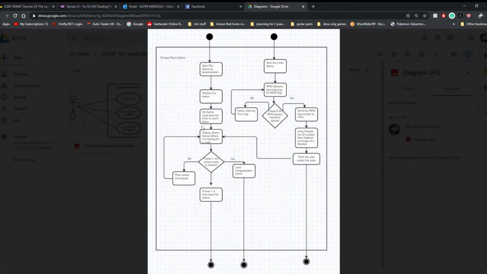and then this is just an idle state where it's just waiting for the user to input code. This is a decision where the game checks if the code matches. If it does, it goes congratulations. If not, it just restarts the keyboard and keeps looping until the timer runs out. When the timer runs out, it loads the fail scene.